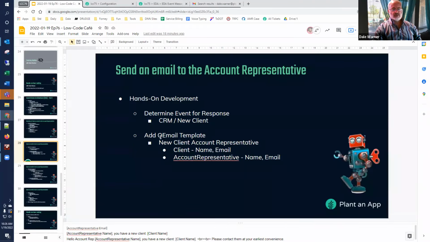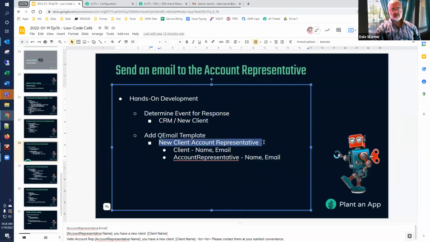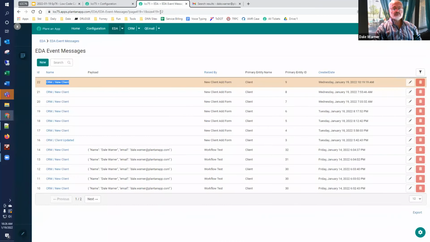The next thing is that we're going to add a template that's going to respond to it. This may seem a little bit backwards out of order, but I want to have that template ready when I'm moving into the next phase. You can do it in any order that makes sense to you. So this is going to be a template called new client account representative. And within that, we have access to tokens like client name and email and account representative name and email. And so let's get that done.